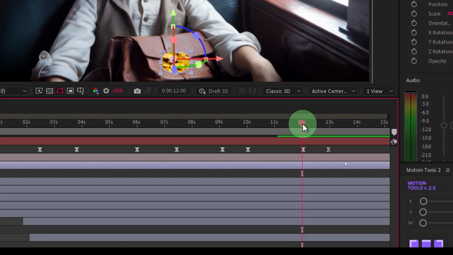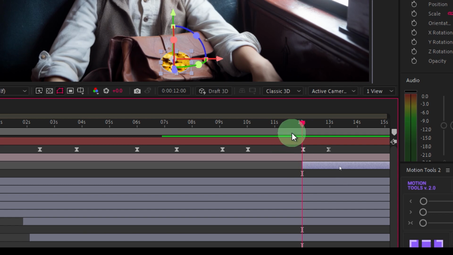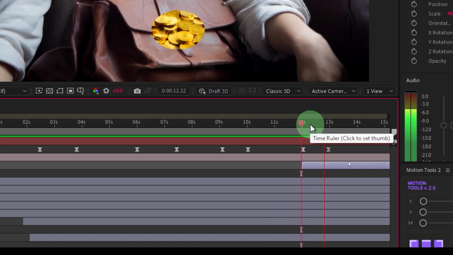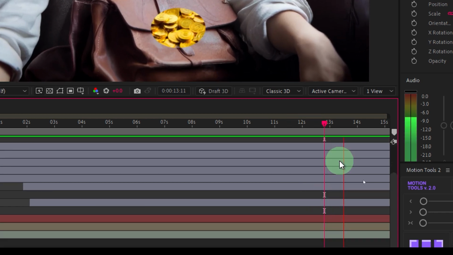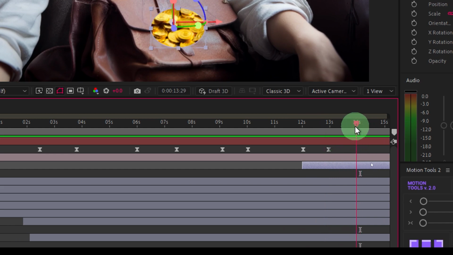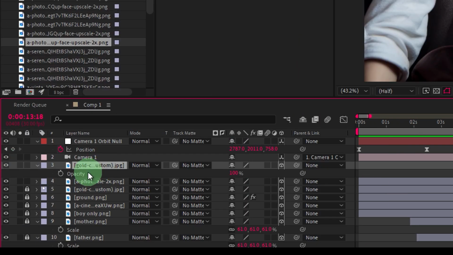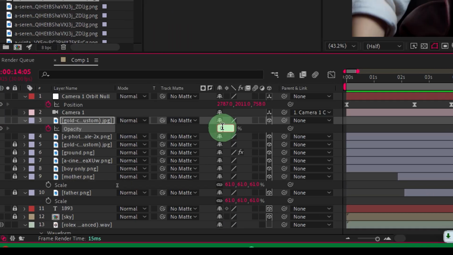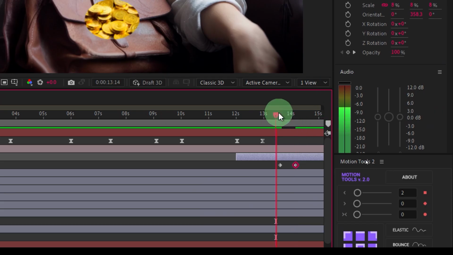So we don't want this gold coin to be seen before it, so we'll select this one and press Alt and left bracket key, so it would start from here. Okay, the moment it says that money is also stolen, when it says stolen, we'll select this keyframe, press T for the opacity, set a keyframe for the opacity. So when it says stolen, the opacity should go to 0%. Okay, let's play it.